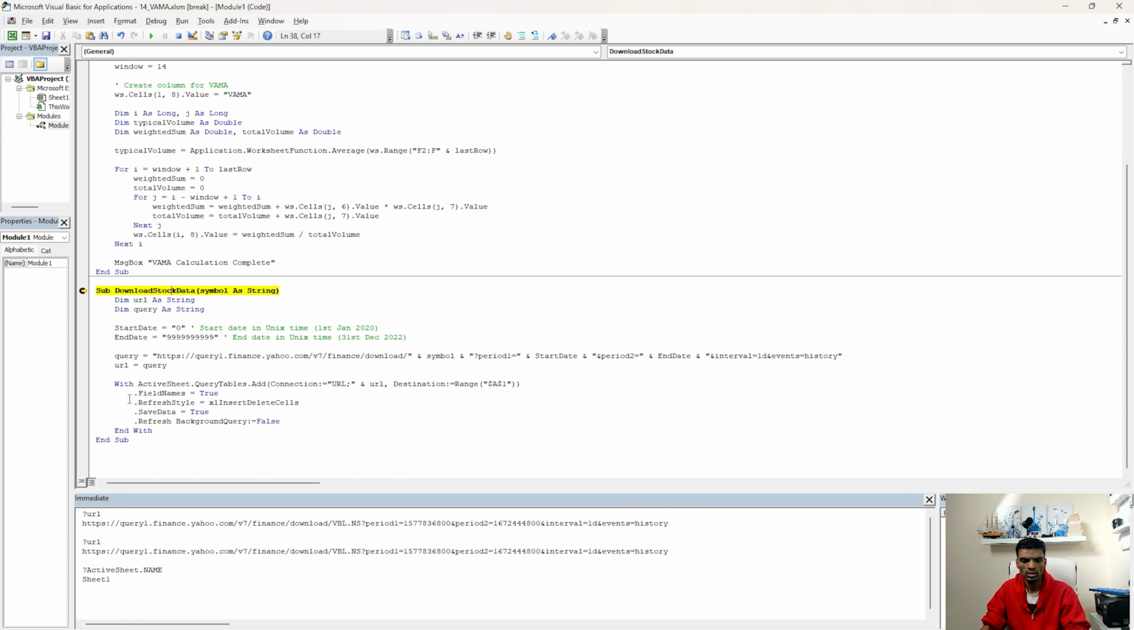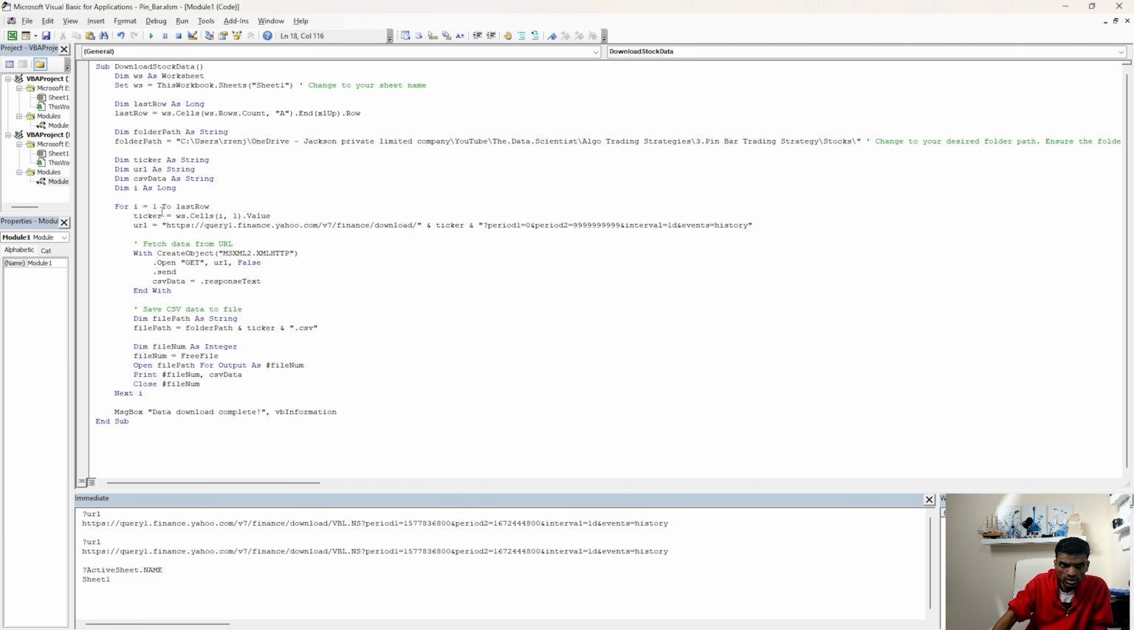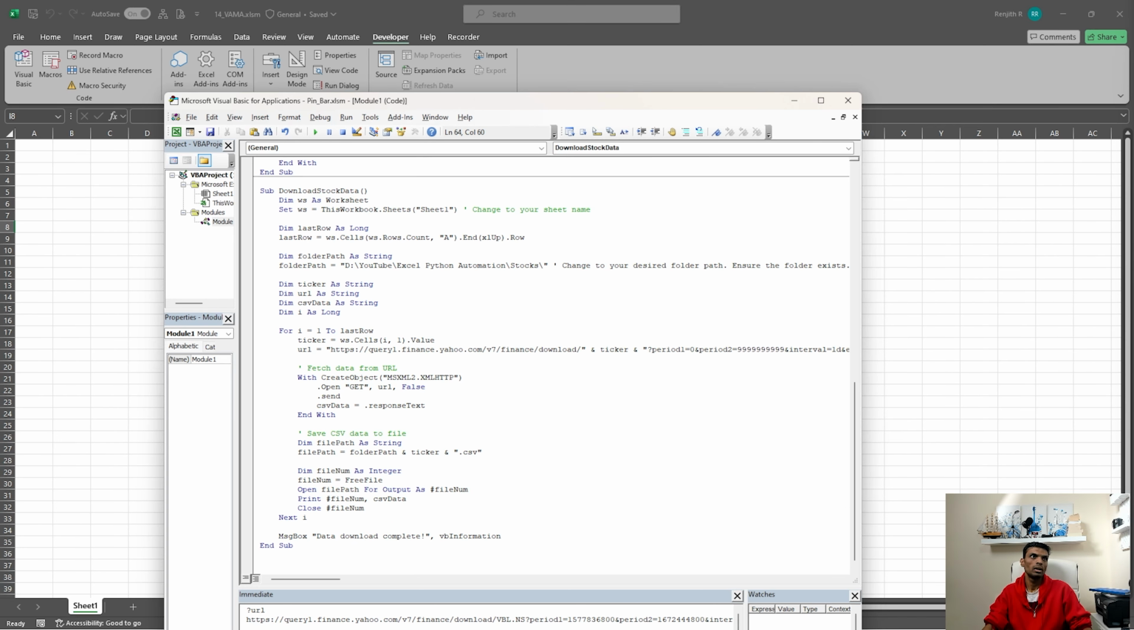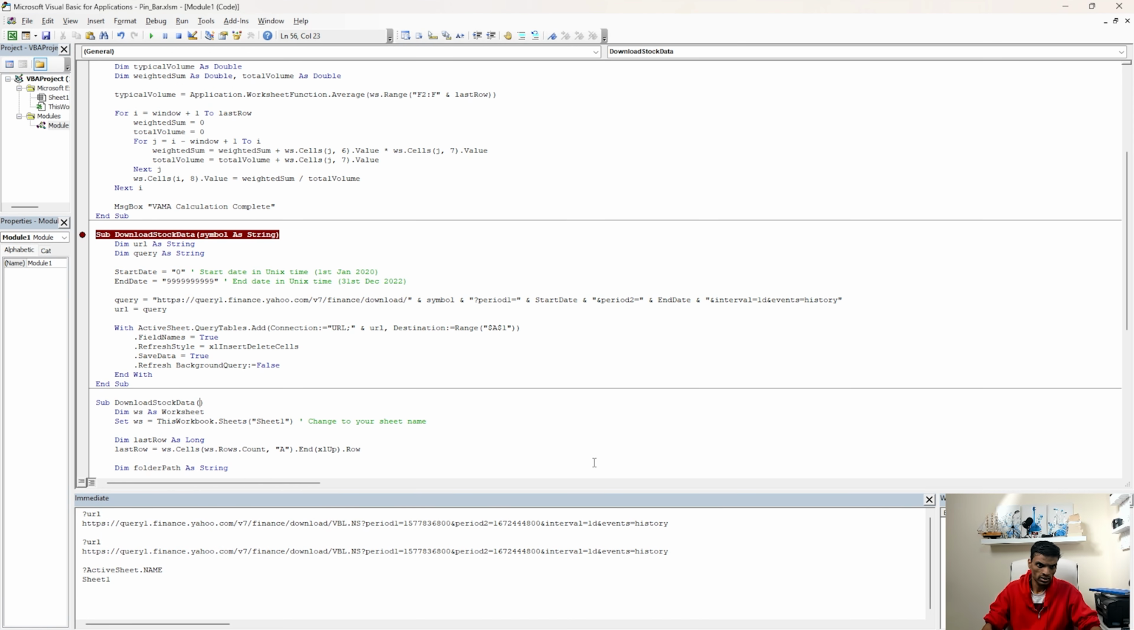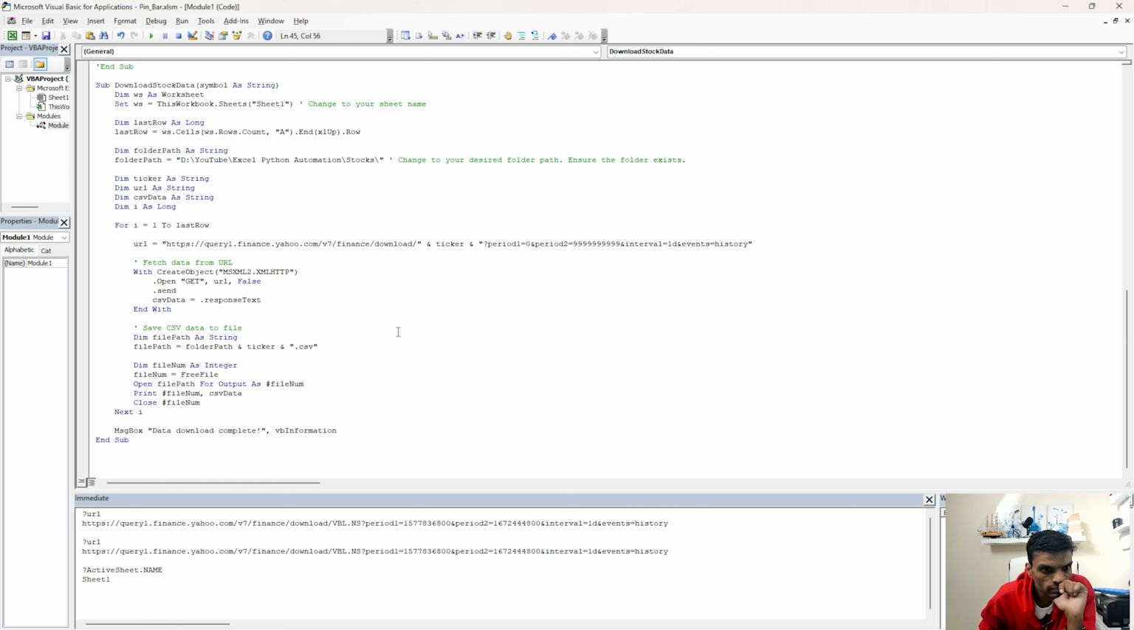Let's go back. F8, F8, F8. How can this be possible? Pin bar, let me search it in my code. So this was the list of stocks, and then developer. This was the syntax. This was the ticker, and then download data. Okay, Excel Python stocks. So download stock. We will pass symbol as string, and let's comment this.